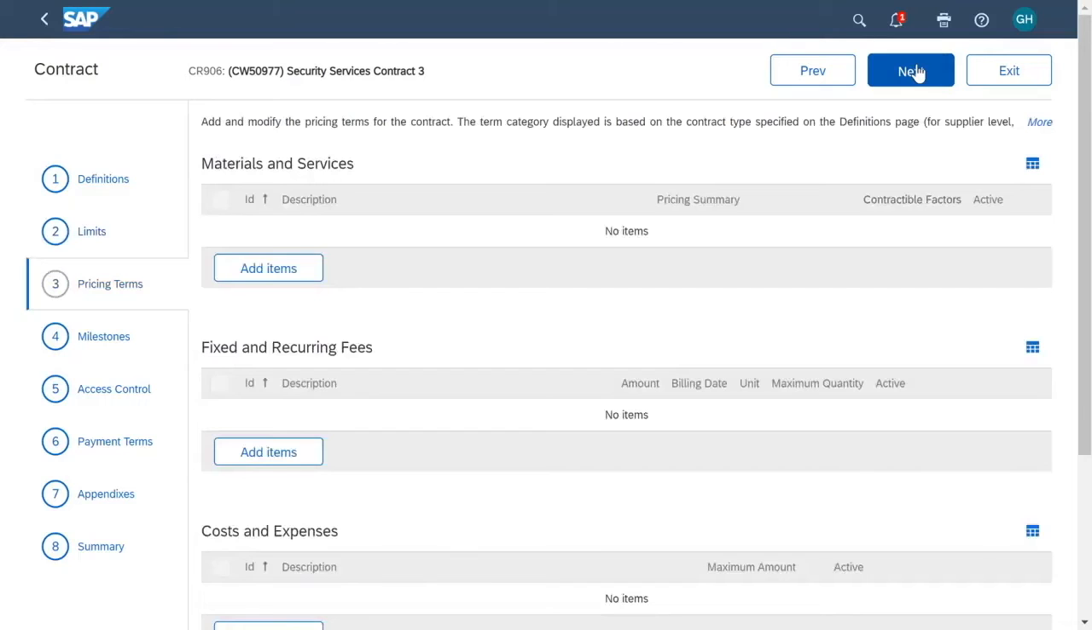The pricing terms section is where you can define the contracted terms for the items, commodities, catalogs, or supplier depending on the contract type selection in the definition section. In this scenario, we selected an item level contract without release, so we will define the fixed and recurring contract terms at the item level. Click Add Items under Fixed and Recurring Fees.